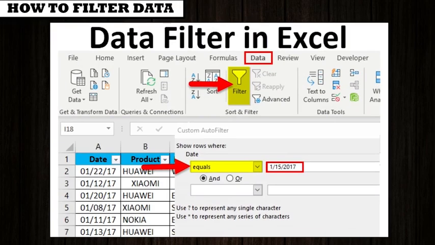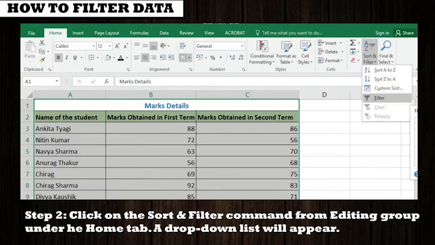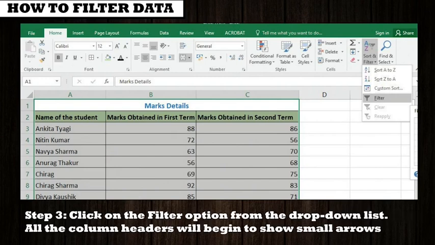How to filter data. In MS Excel, you can filter unwanted data from a set of data. To apply filters, you can follow the steps given below. Step 1. First of all, select the range of columns you want to filter. Step 2. Click on the Sort and Filter command from Editing group under the Home tab. A drop-down list will appear. Step 3. Click on the Filter option from the drop-down list. All the column headers will begin to show small arrows.